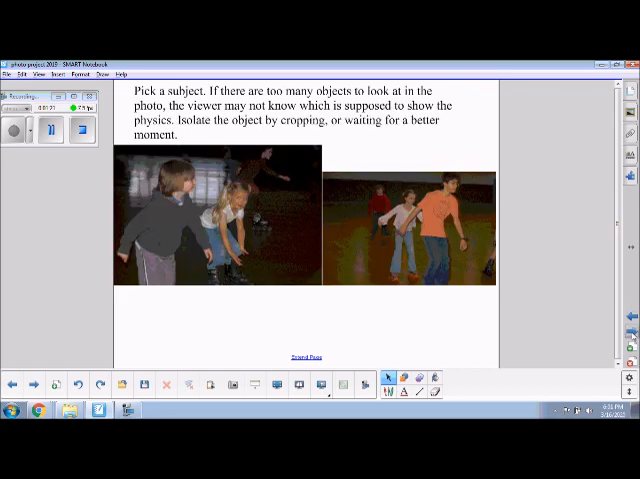Pick a subject. If there's a lot of stuff going on in the photo, you may not know what you're supposed to be looking at. The picture on the left, your eye is drawn to the boy and the girl in the foreground. Over on the right, there's really no definite solid subject there. So you want to separate it out a little bit better and make sure there's not too much going on that's going to distract the eye from what you're trying to focus on in your photo.